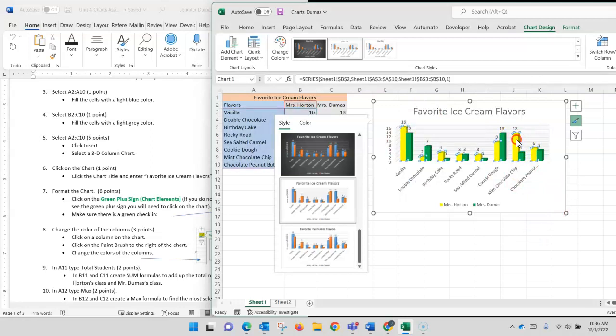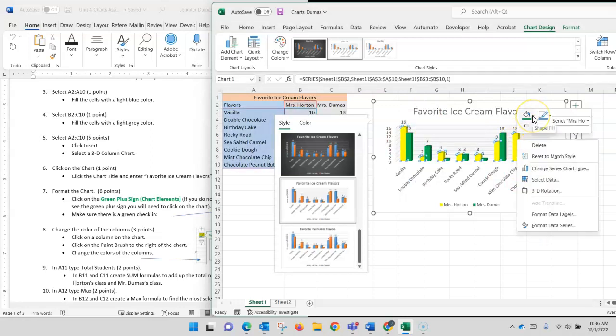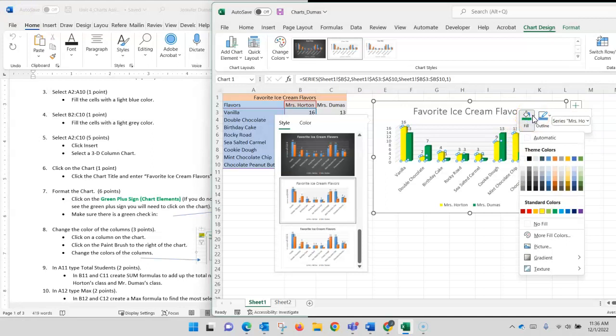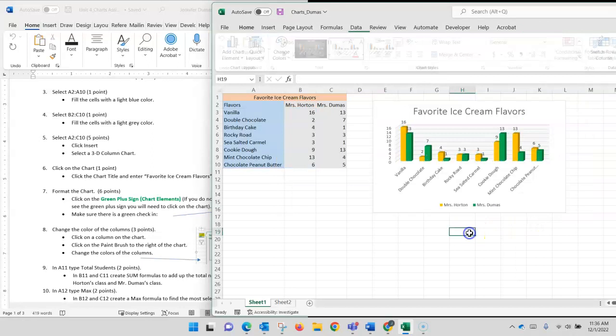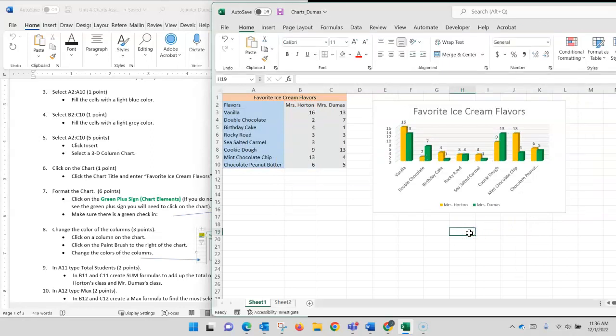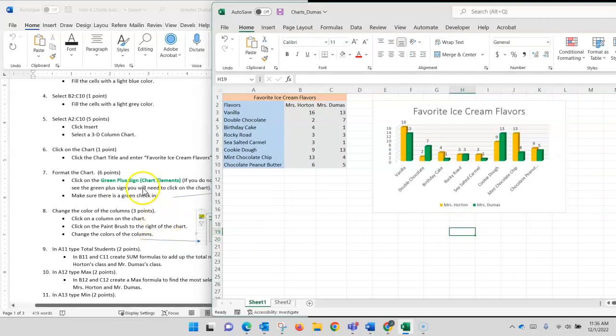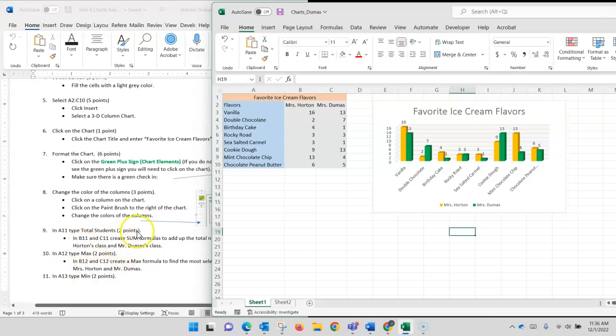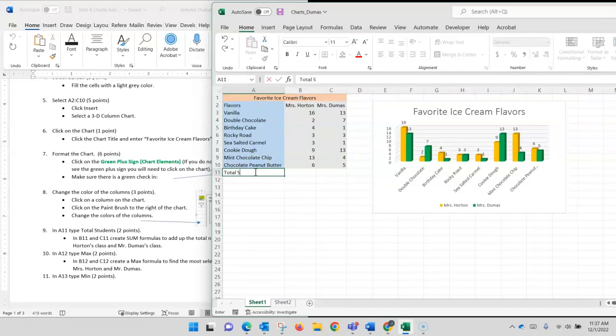So I right click on Mrs. Horton and I can change the fill color to a color of my liking. So that is step 7, and then step 8. In step 9, we are going to now add some formulas. So in A11, we will type total students. So I click on cell A11 and I will type in the words total students.